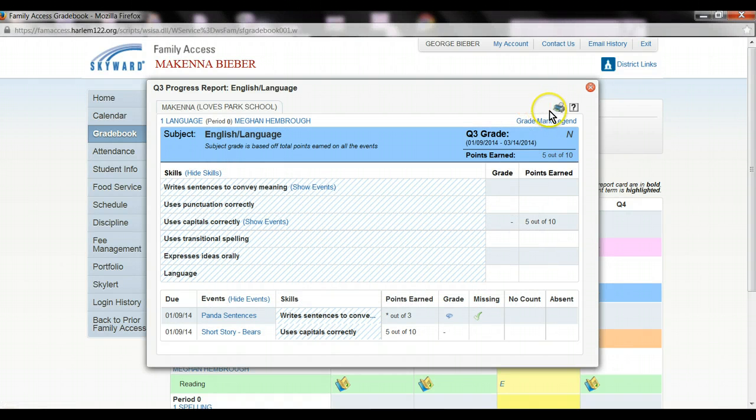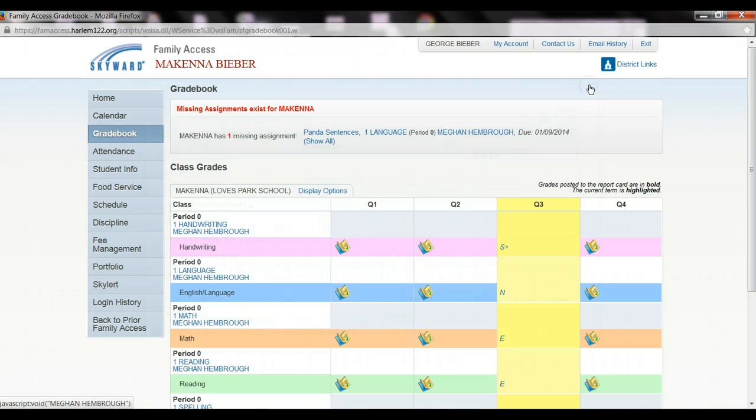If I want to print this record, I print right here. And I'm going to close it right now. So by looking into each grade, I can get a better understanding of my child's progress. I can also go straight to missing assignments. This will give me a list of all the assignments that are missing for each class.